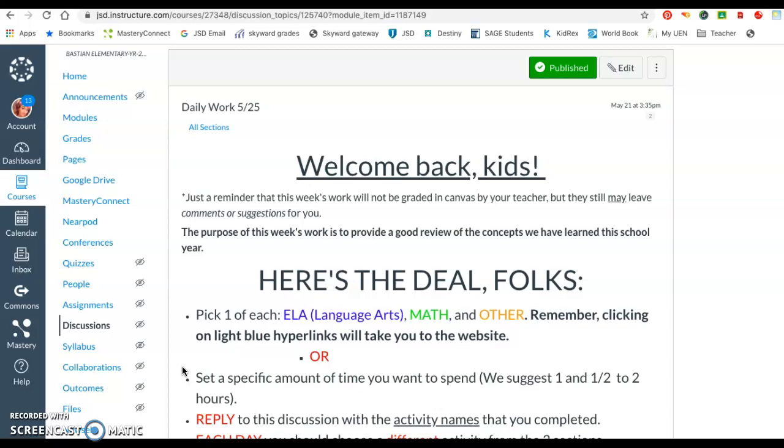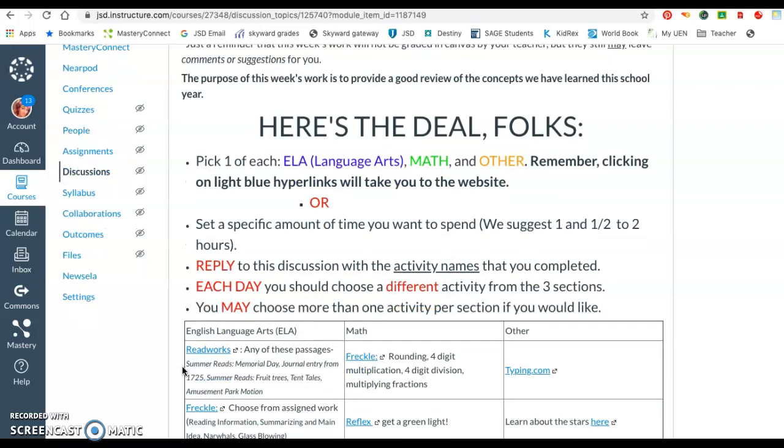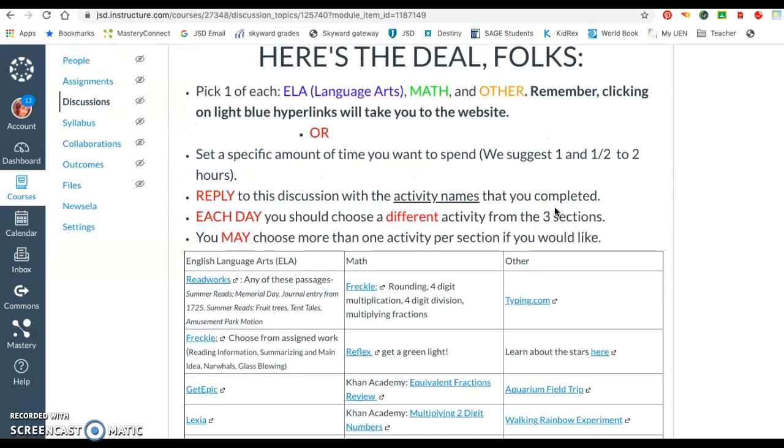So here's the deal. You are going to pick one of each. One language arts, one math, and one other. So down here we have a column. One's a language arts column, one's the math column, and then we have our other column. You're going to pick one from each day. So you have a total of 3 activities each day. They just have to be a separate subject. Okay? So there's the first thing.